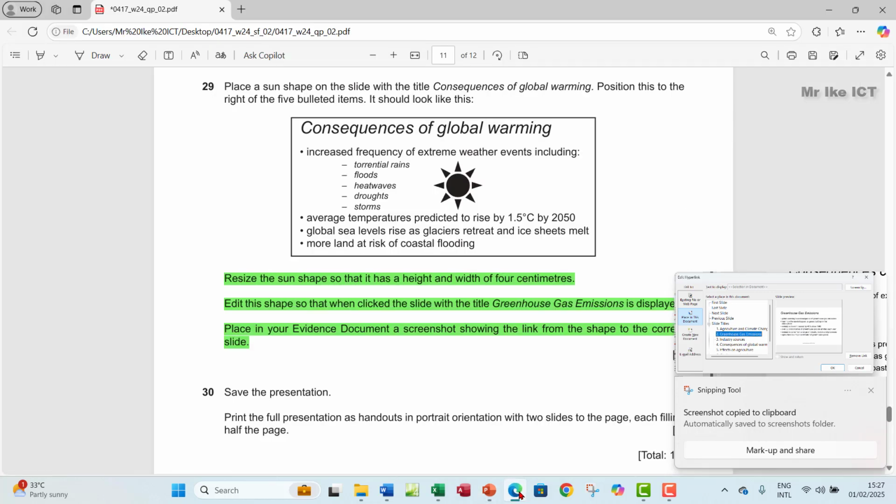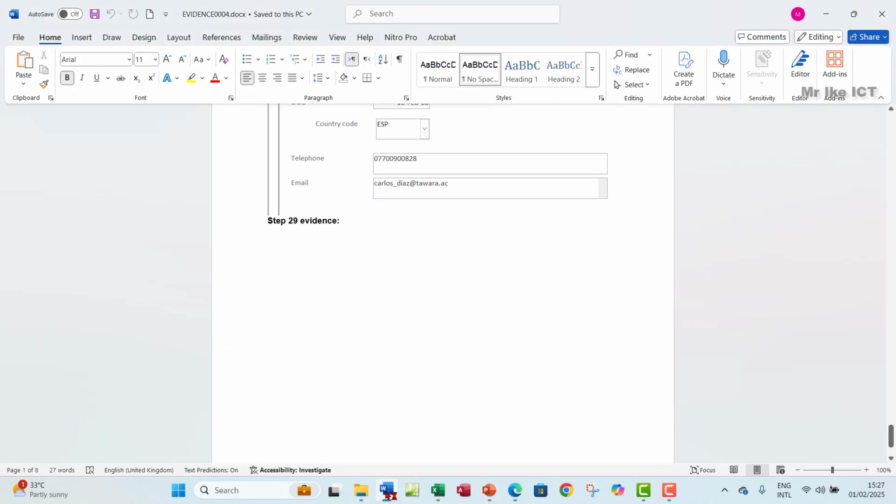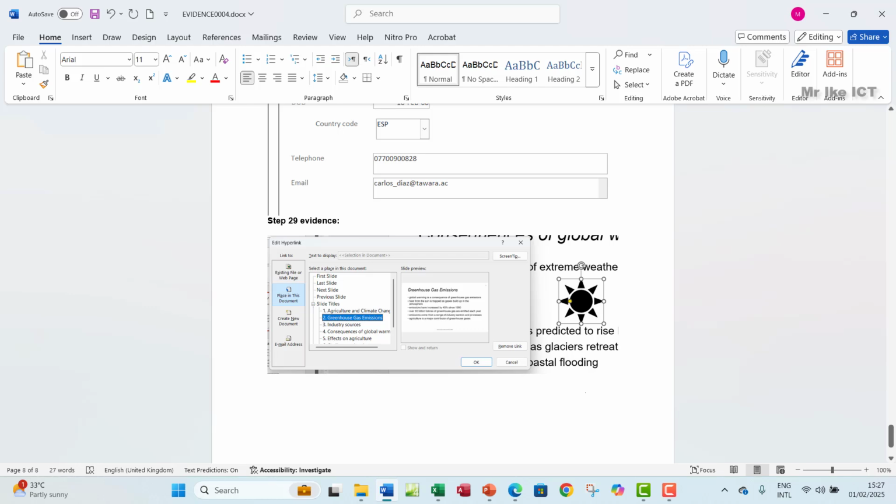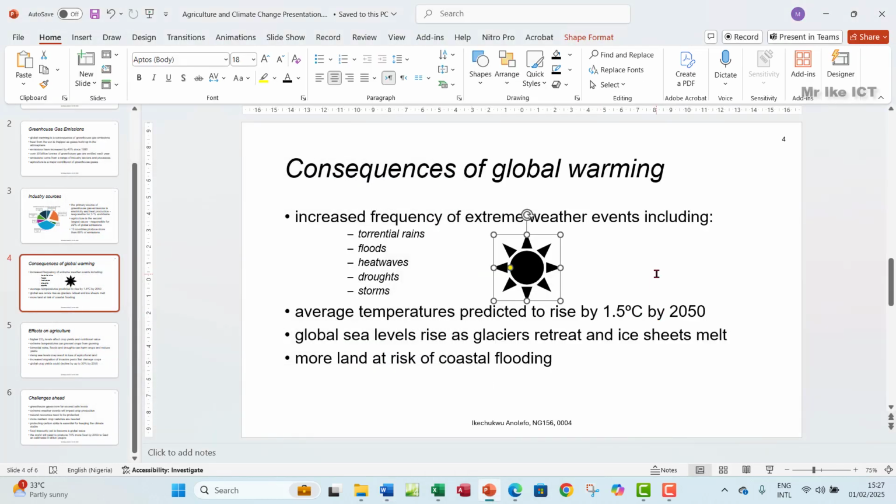So this is step what? Step 29. So in my evidence, I'm going to place it here, step 29. So this is fine. Okay, so I'm just going to close this one more time.